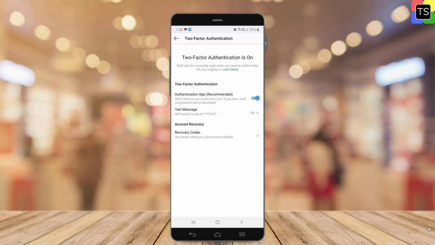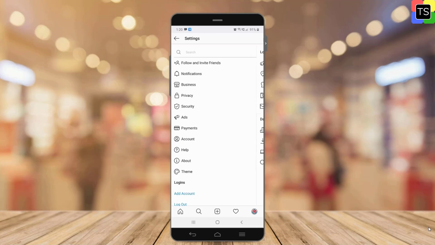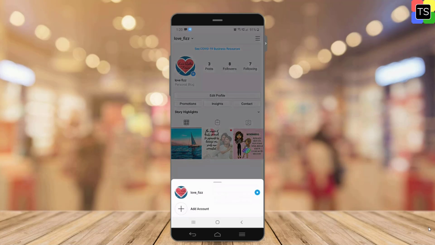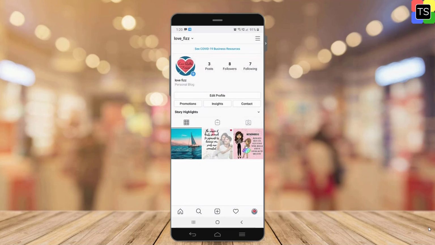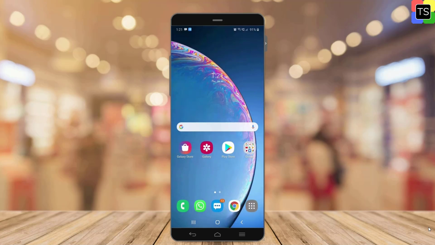With Instagram's two-factor authentication tool, your account is protected by the additional layer of security. Instead of simply entering your password, with the two-factor authentication, you must also input the code whenever you attempt to access your Instagram account on a new device. So this is how you can set up the two-factor authentication for Instagram and keep your account safe.